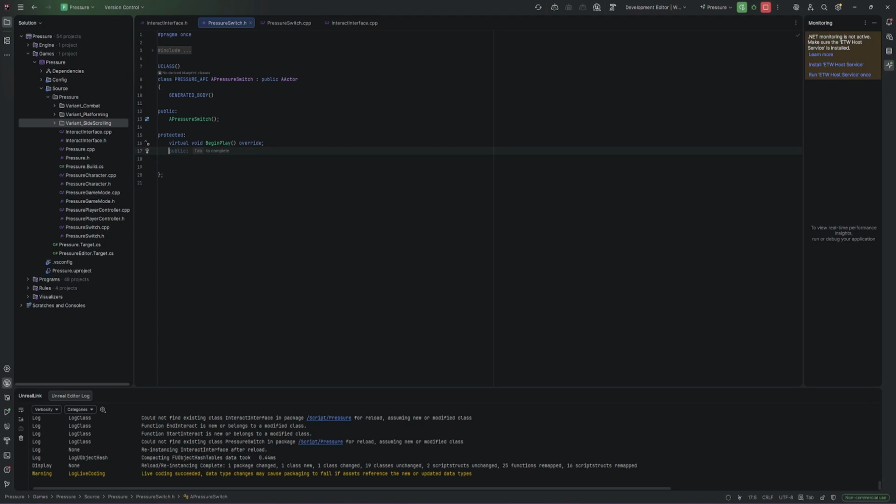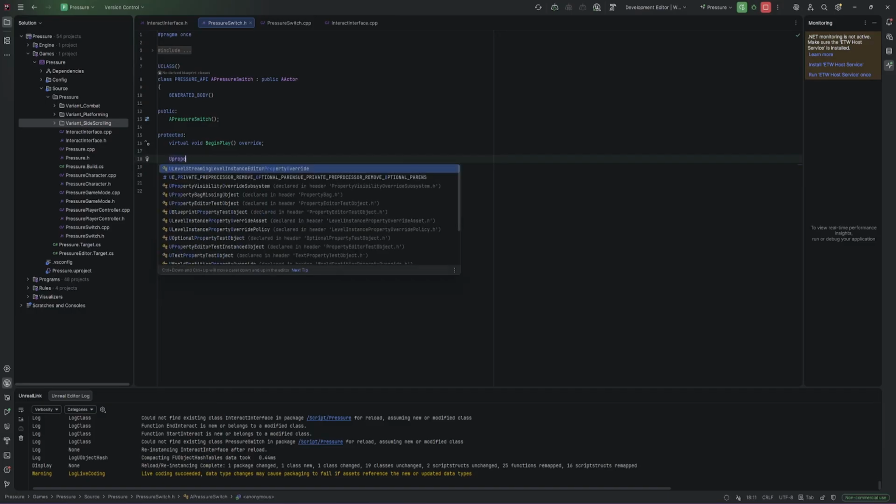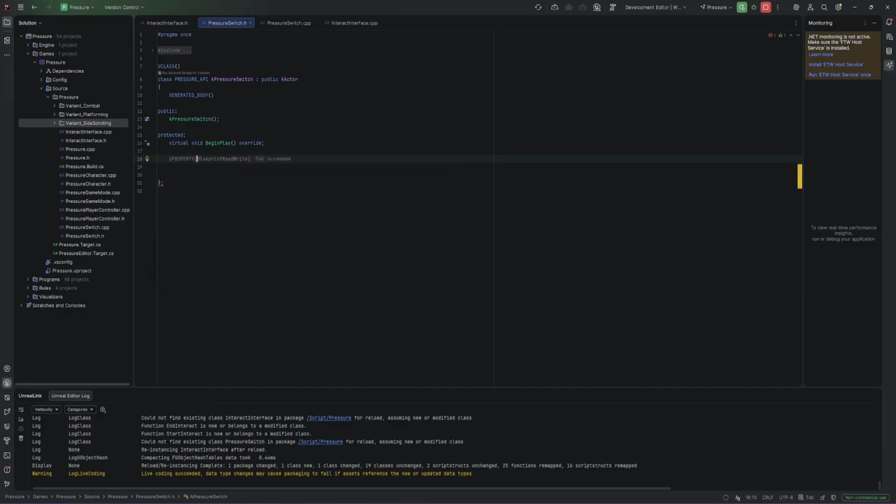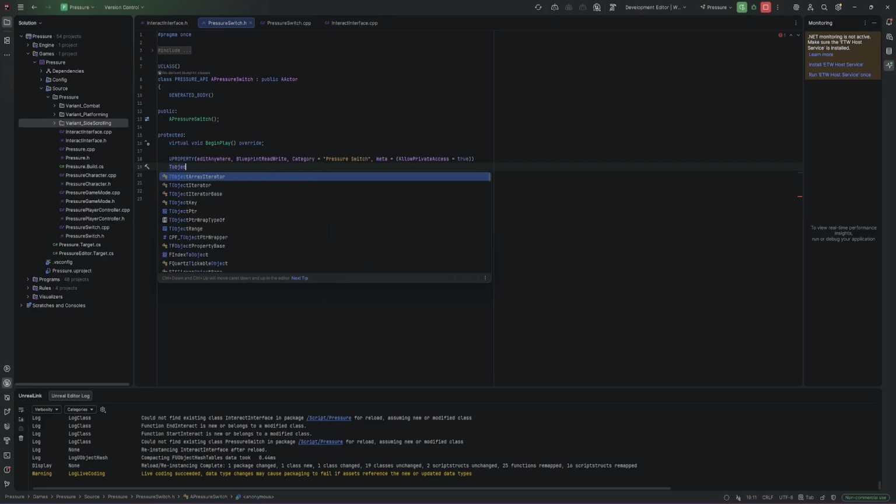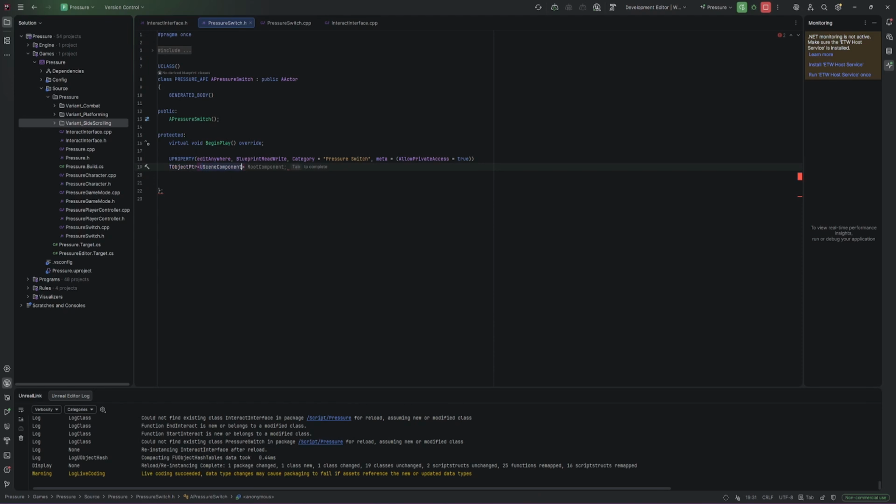We need to add a U scene component, a box component, and two static mesh components. So the first thing we need is a U property for these. These will be edit anywhere, blueprint read write. I'm going to put under the category pressure switch. Also, we want meta allow private access is true. Perfect. So the first one's a T object pointer. This will be U scene component. And we'll just call this scene component.